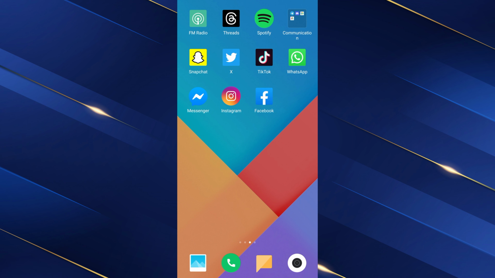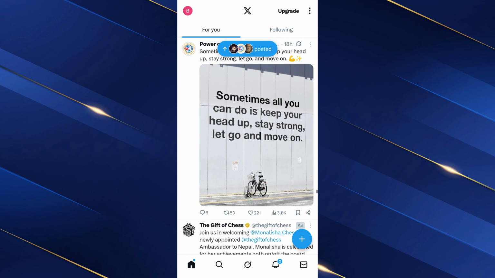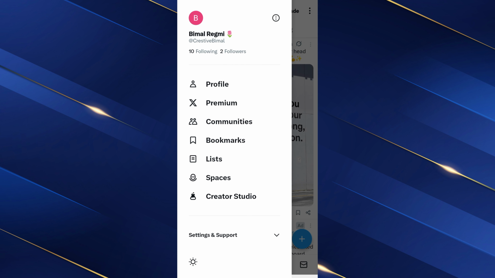To delete a repost from your profile on X, first, open the X app on your mobile device. Once you are on X, tap on your profile icon or picture located at the top left corner of the screen to open the side menu. From the menu, tap on your profile name to open your profile page.